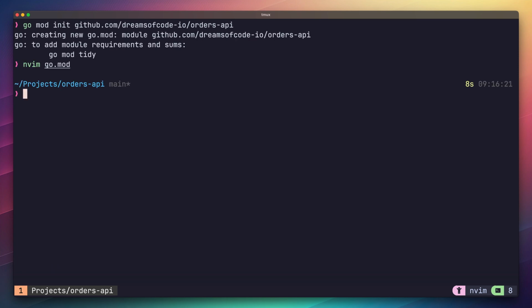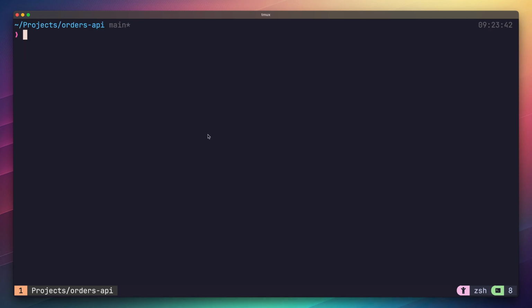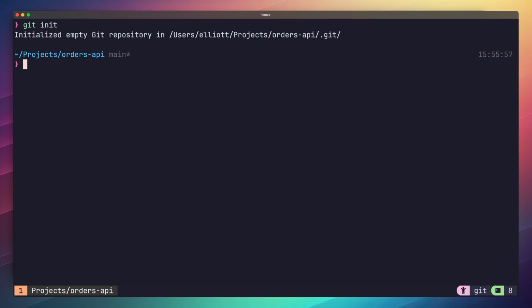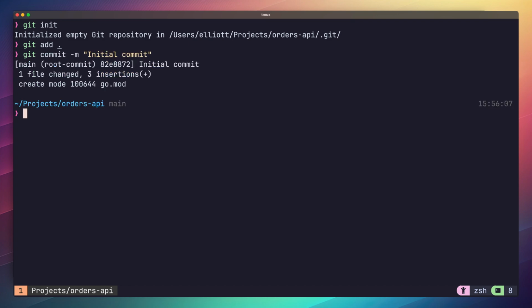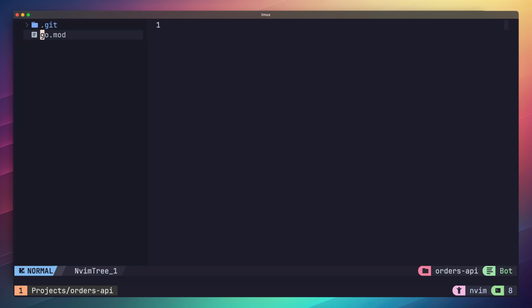Next, it's a good idea to initialize Git so that we can actually have good hygiene on our project and track changes as we go through. So just run the git init command to initialize our repository. After that, go ahead and add our initial commit, which should just be our go mod. Once that's done, open up your project in your editor and let's start our first file.